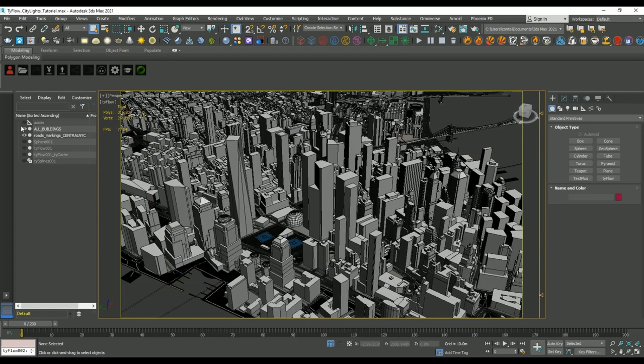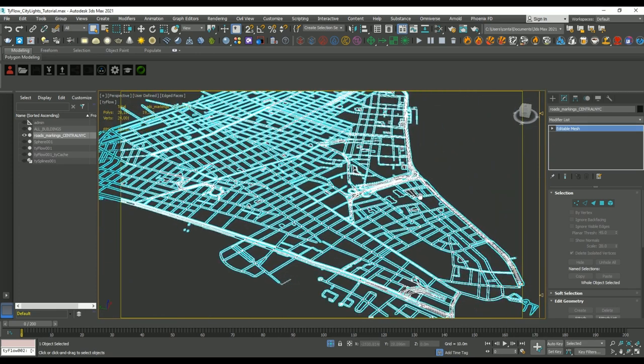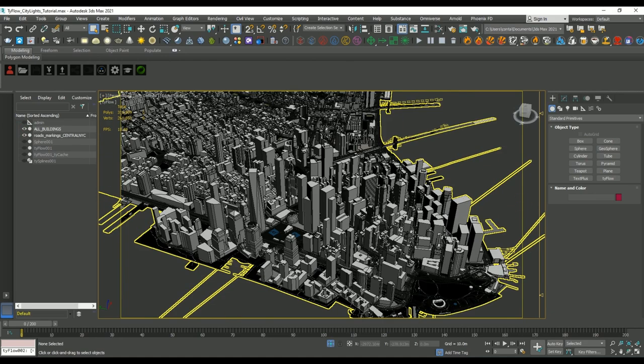So today I'm going to be showing you how I set up this effect. I have two main layers, a road layer and a building layer. And what we're going to use is the road layer to constrain the particles within TyFlow.